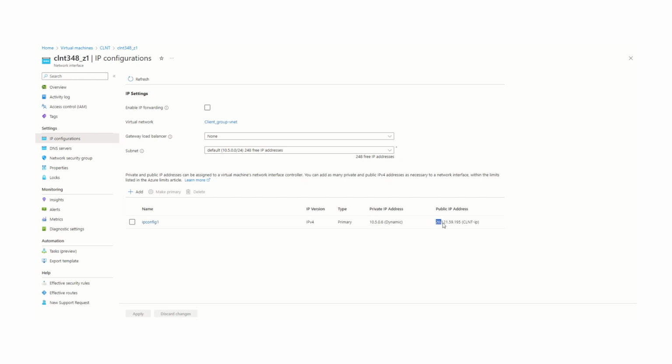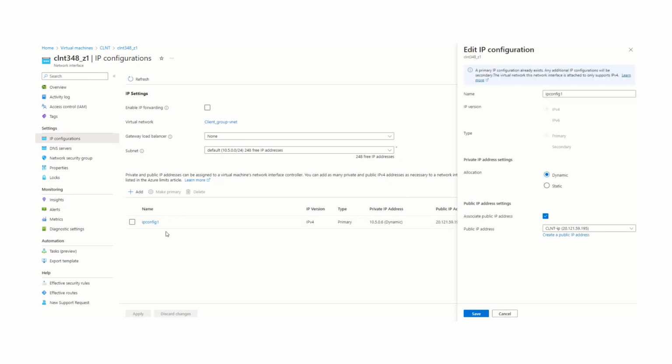At the same time, I'm going to have the same public IP address here, which we see as 20.121.59.195. If you click on IP config, we can see how it is allocated. The private IP address setting is dynamic in nature, though you have the option to change it. And at the same time, we have one public IP address associated with the same interface.